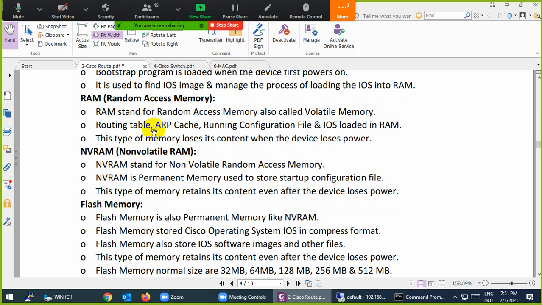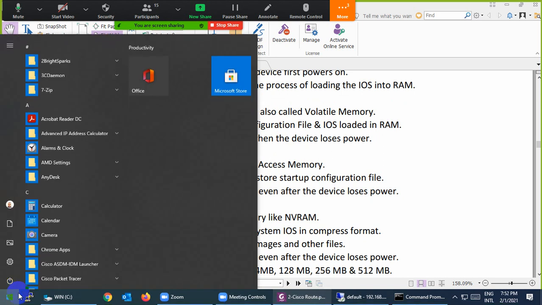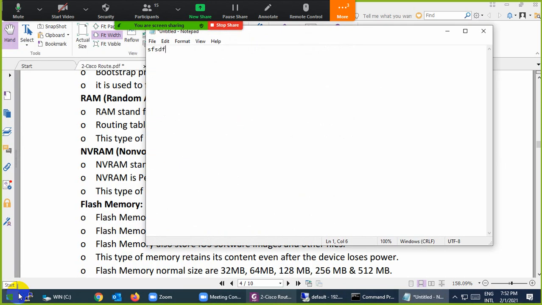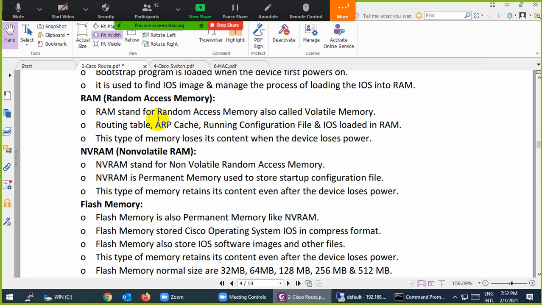Okay, RAM is random access memory. Like if I open a notepad and type something and suddenly my device switches off, whatever I wrote here will not be saved because I did not save. Everything I'm doing here is in random access memory. The same thing is in a router. We call it random access memory. It is temporary. If your device reboots, everything will not be saved. So our running configuration is stored in random access memory.